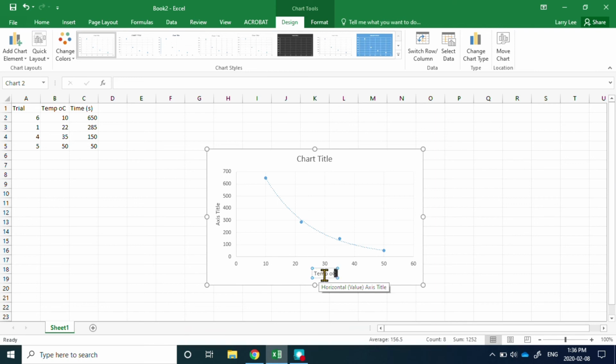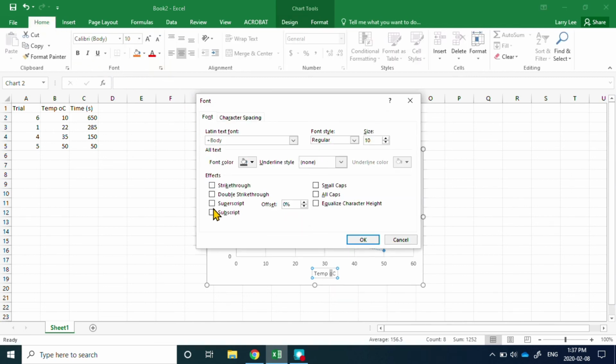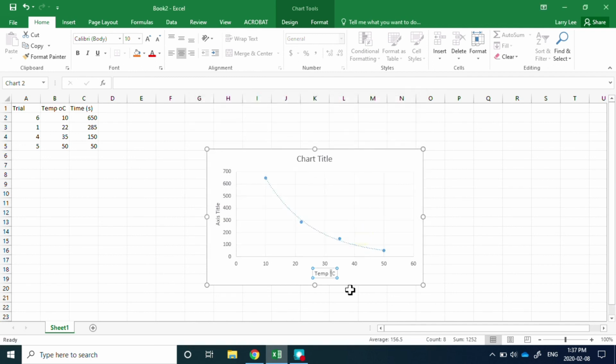If you want to make this fancy, you could highlight the little o, go to the home button and go to the font, and you could enter a superscript. Click that, and this will give you a nice superscript. So this will be temperature in degrees Celsius, and then you could put the time for the y-axis. And this is it.